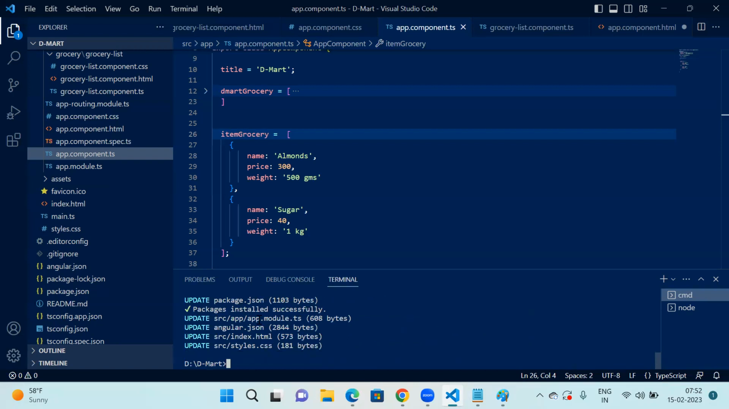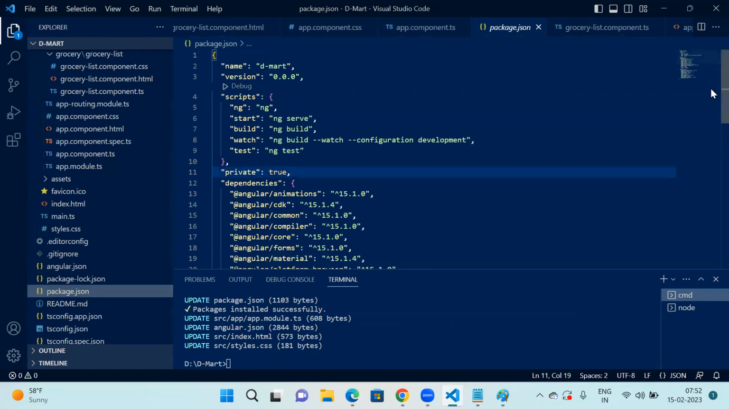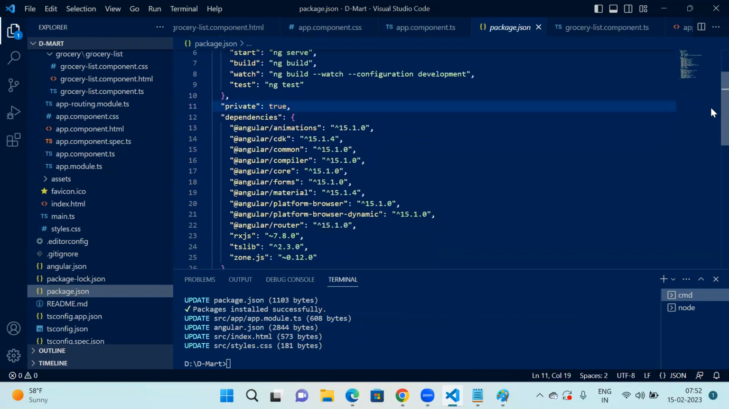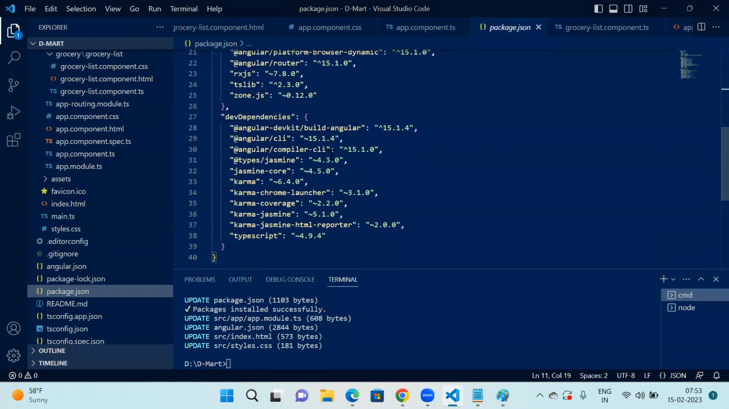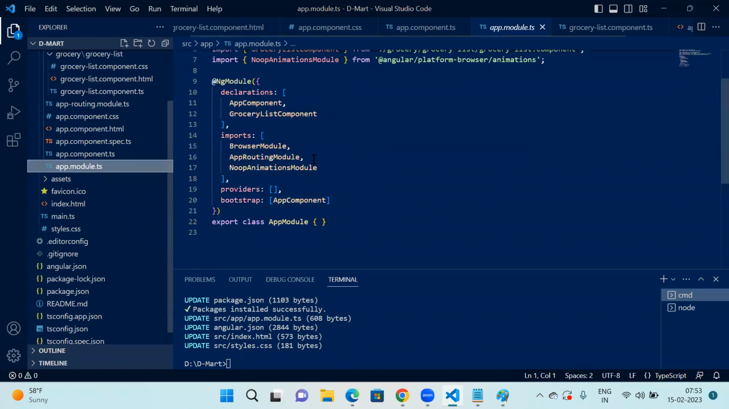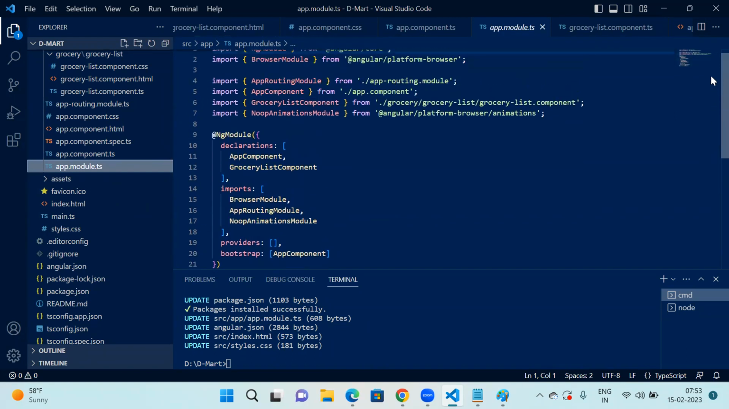And now this package has been installed. If you go over here, you'll see this Angular Material has been installed over here. This will go in the dependencies, which go to production, and whatever libraries you see in the other section are just used for development purposes. So our package has been created.